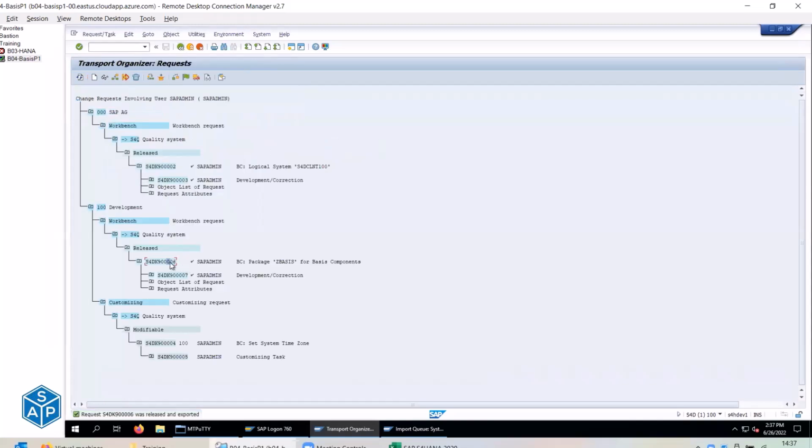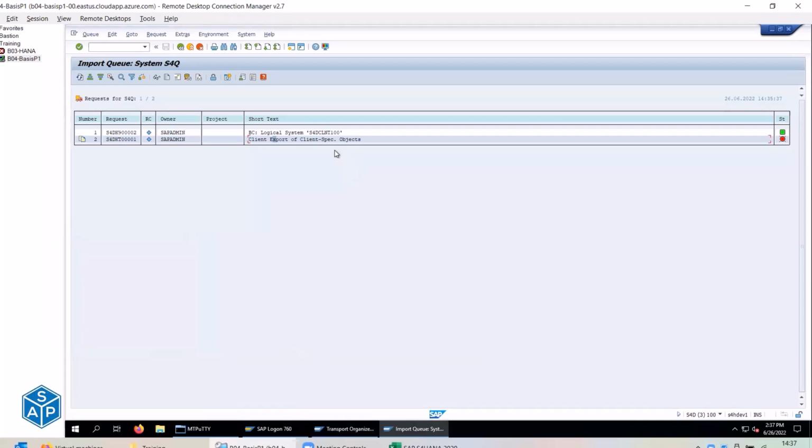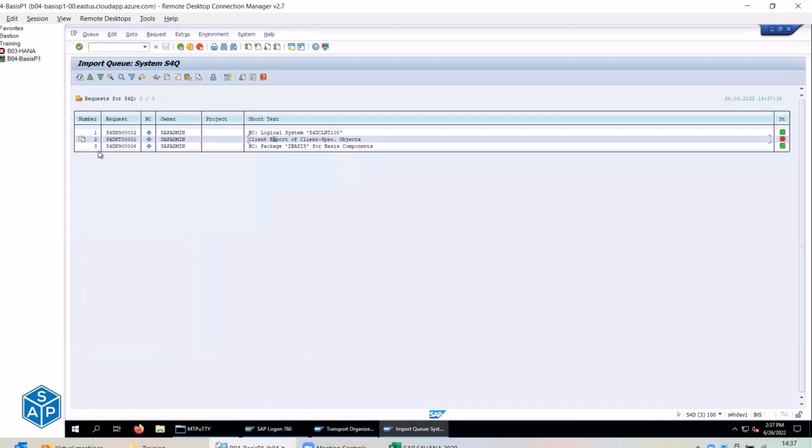Now you can see that this TR has been released. What is this TR? The package Z basis for SAP component. Now if you go in the second system S4Q, and if you click on refresh, can you see this TR is now visible in your import queue? You can select this TR and click on F9. It will select this TR. So you can see that this TR is now visible in the import queue of S4Q.